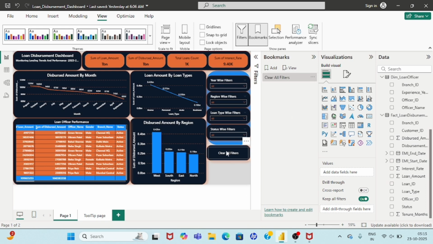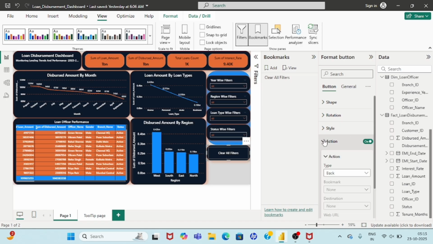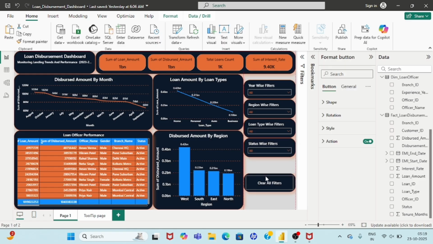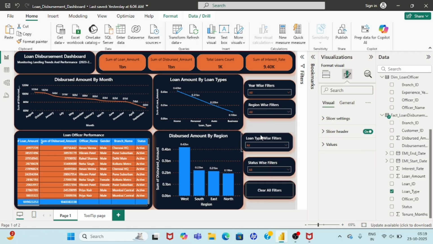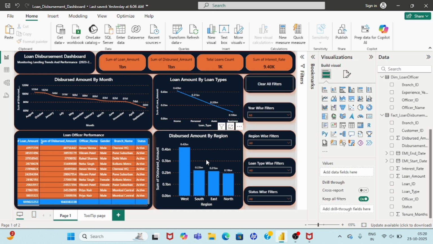Now let's select this, go to action, and type is selected as bookmark, and we have to select clear all filters. Okay, so this is done. Let's put some space over there. Let's check this out, that is it working or not.